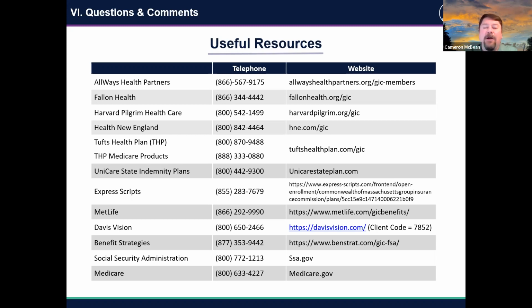That's the one point we want to remind everyone of, as well as the fact that because these are funded by payroll deductions, you have to actively elect. So each year you have to sign on to the Benefit Strategies website and make your FSA elections for the upcoming year. And that's all I wanted to make sure everyone was aware of.